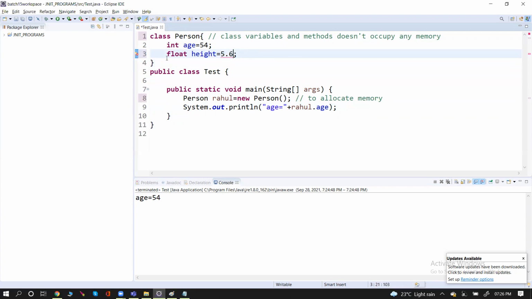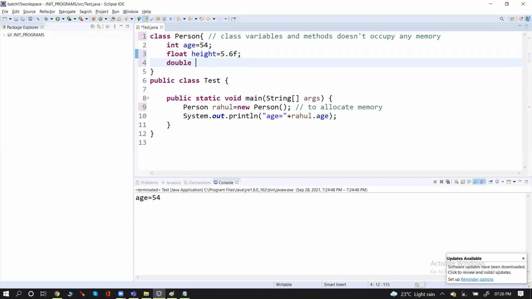Thank you. So here, when you are giving the value to a float, you are getting an error because for a float value there should be a suffix known as f. Double is automatic, like say weight 78.5. There is no issue with the double. Only for float, if I don't give the suffix f, it gives an error. That is the main thing.